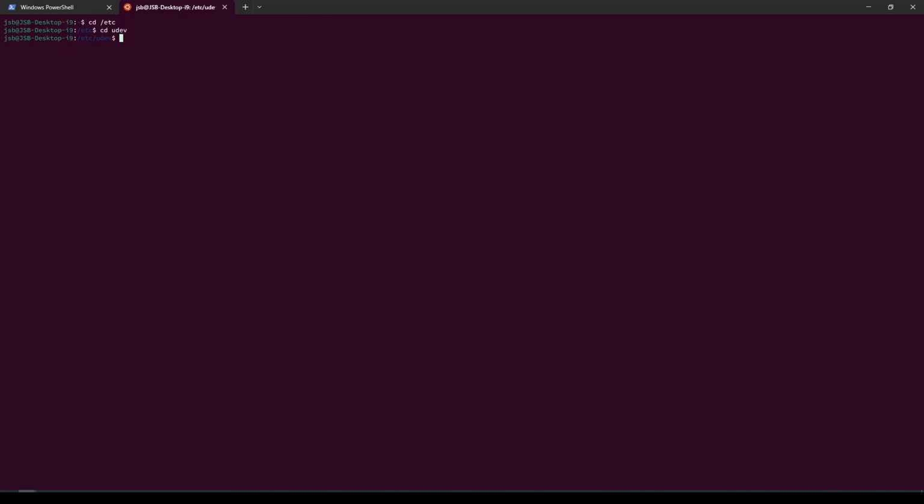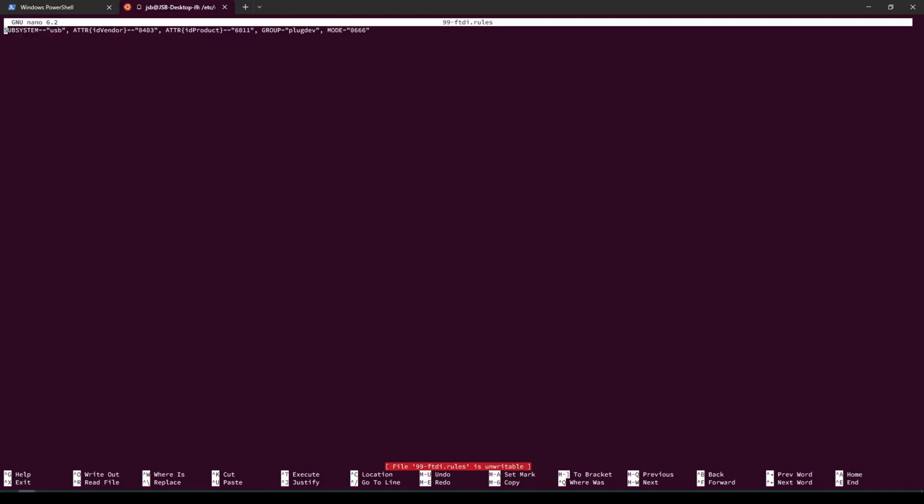So I'm going to /etc/udev, I'm going to go to the rules folder, and I'm going to use nano to edit this file here. So this file is one I've created. It's 99-ftdi.rules. FTDI is a type of interface, and in that I've got this line here.